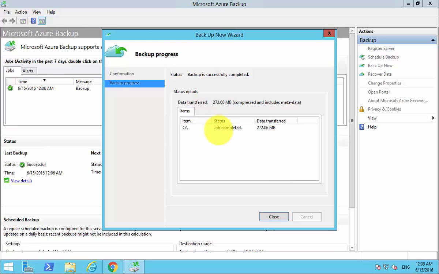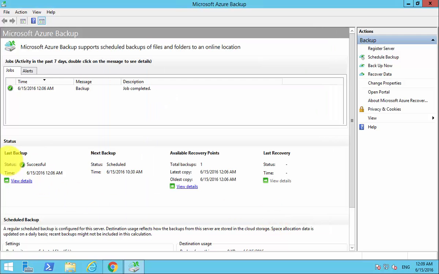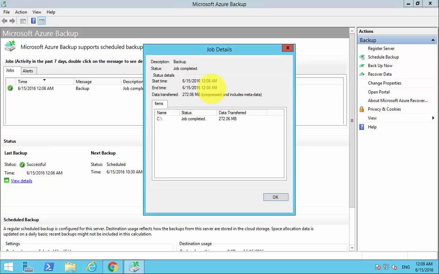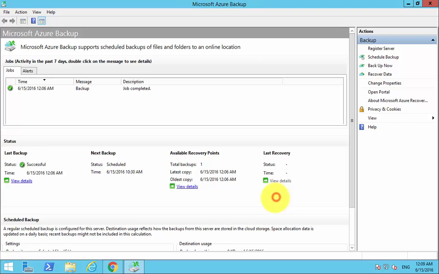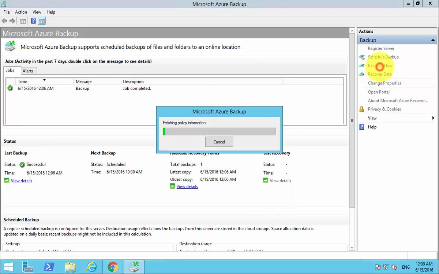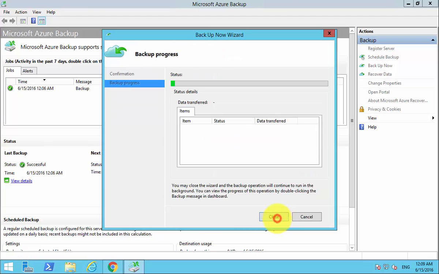Okay, so you see that our backup has now completed. It did 272 meg and it is successful. We close this monitoring dialog box and we'll see over here that for our last backup we get information. If we select view details, this will give us the times and the amount of data. Now what I'm going to do to illustrate the fact that we're just doing deltas is I will run another manual backup immediately. All right, so we're doing exactly the same backup again. And what we should see when this runs is a much shorter backup, because it's only backing up the changes that have occurred since we did that initial backup.